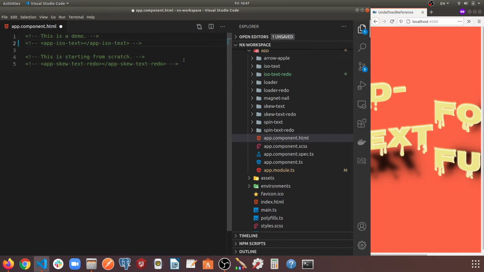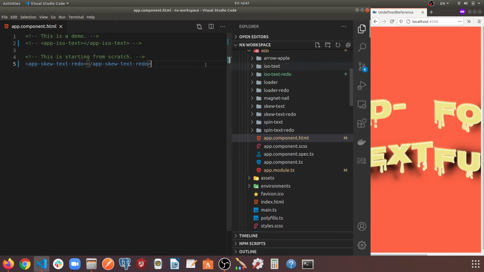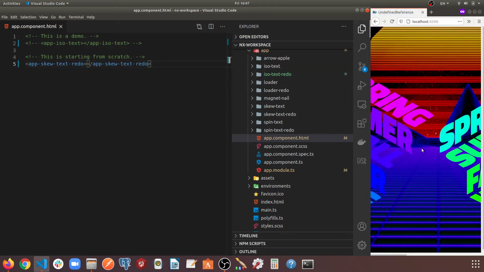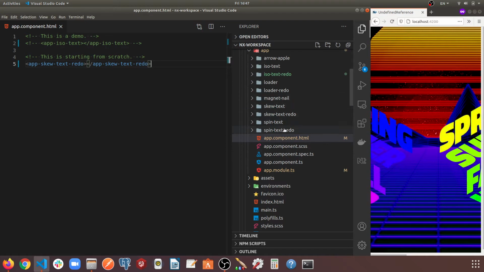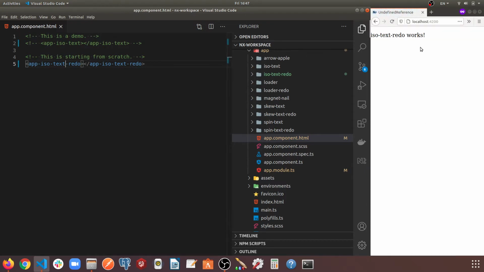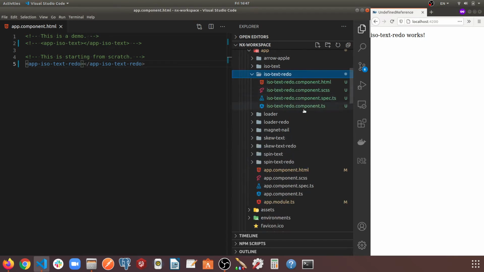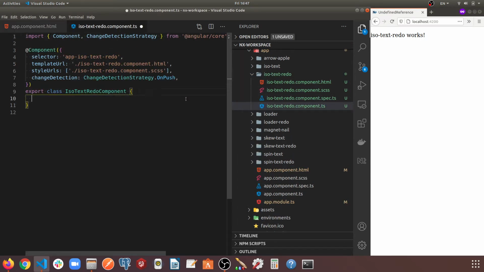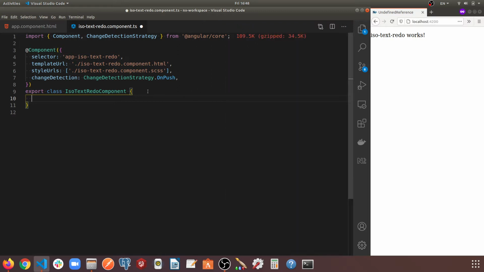Just gonna comment that out, and bring in the empty component. That is not empty. So it's supposed to be this one. Redo component. Alright, that's empty. Now I'm gonna start with the component JavaScript part.